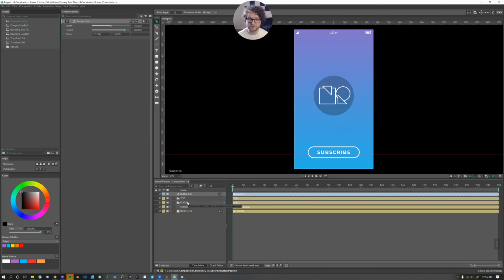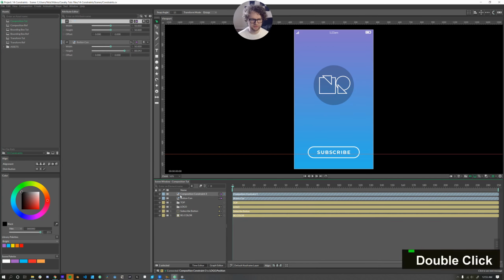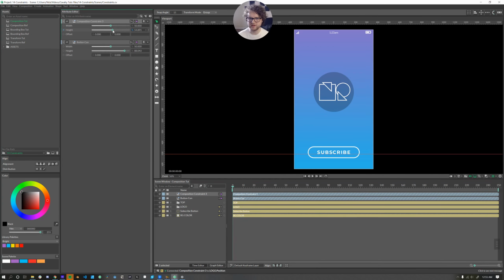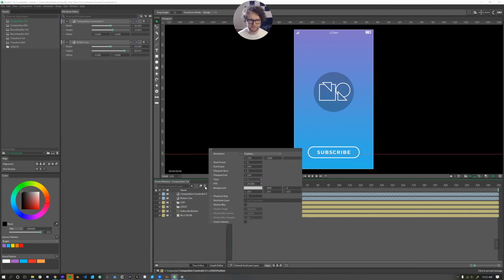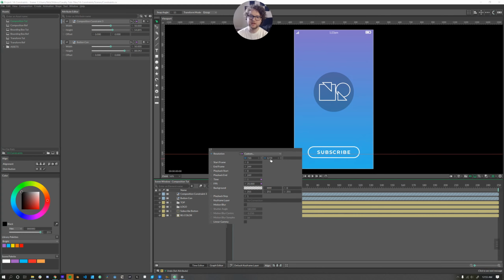Then we'll do the same thing with our logo. Connect this to the logo position and then move the height. So I'm just going to eyeball this one so it looks fairly close. Okay, so now if we go into our resolution settings and change the height, you'll notice that the relative position of our subscribe button and the logo are changing in response to the composition resolution changing.